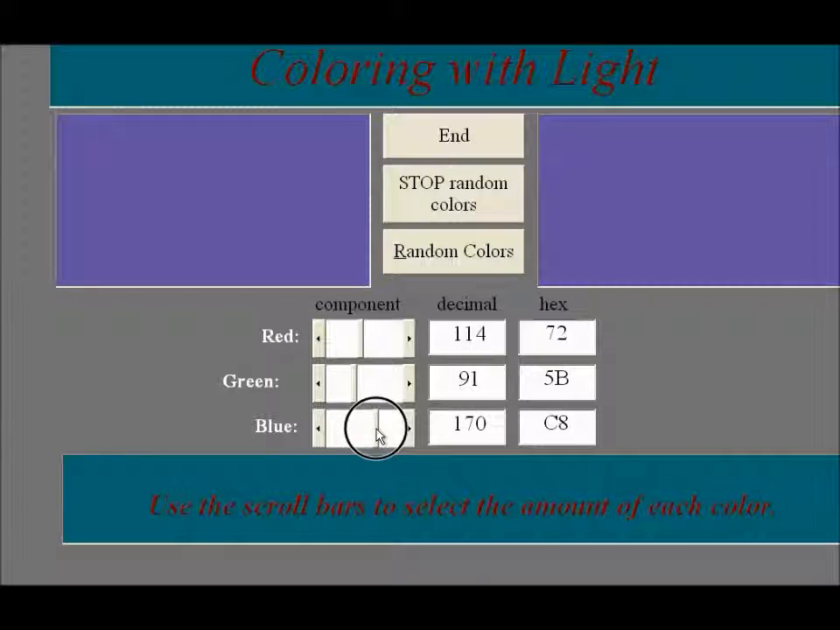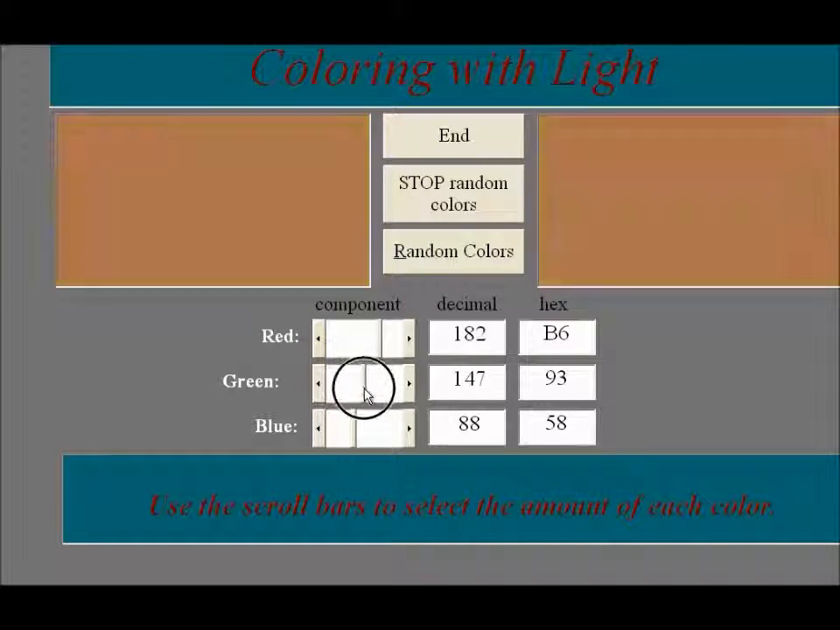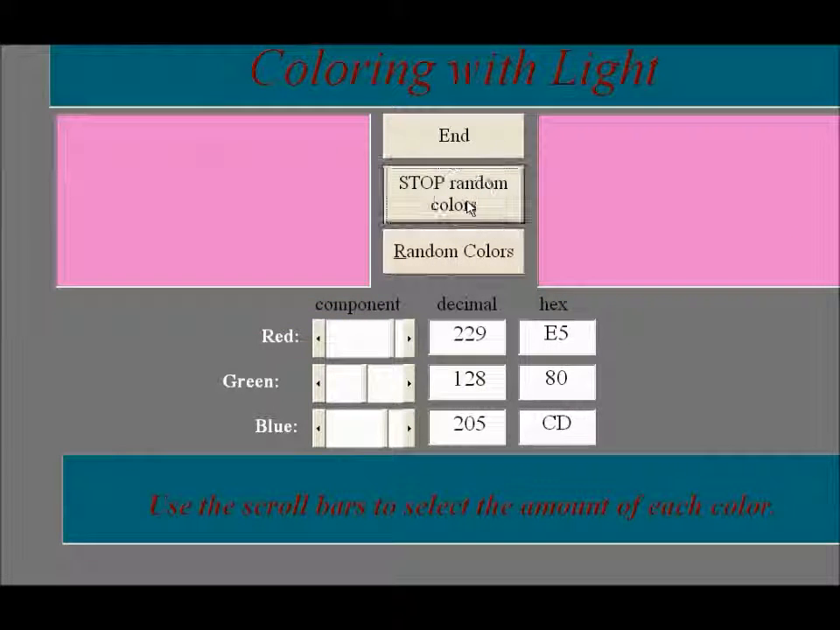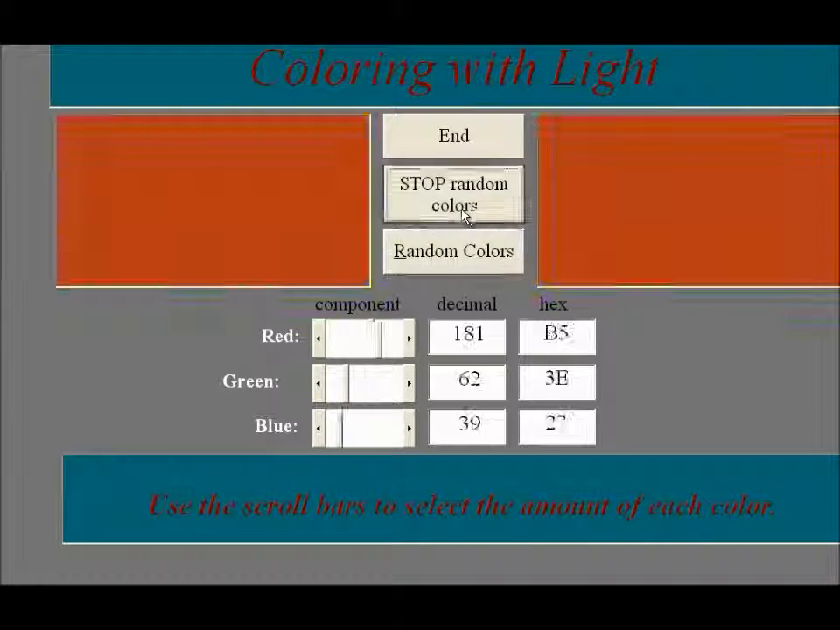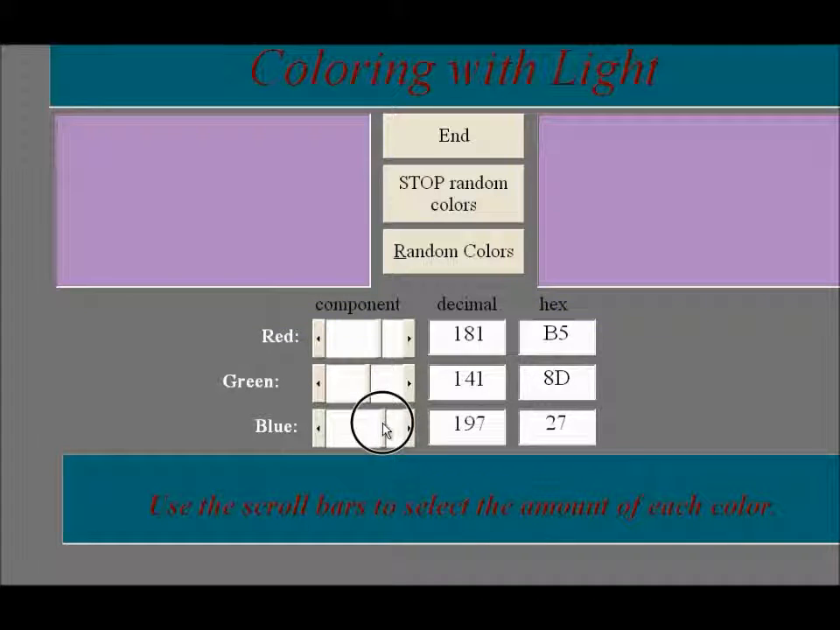Now you can play with this and experiment and see what combination of the RGB makes your favorite color. In order to make it a little bit crazy of a program, I made it so that the computer randomly picks things, and you can say random colors, and you can stop them at any time if you see one you like. But this is really a utility I made for myself so that I could match sometimes the color in a photograph to the background of a web page and get it exactly.